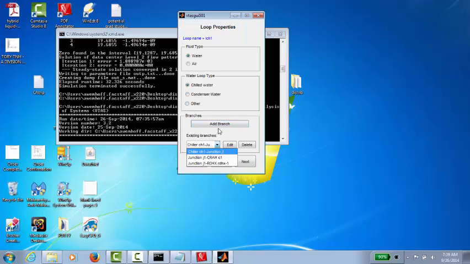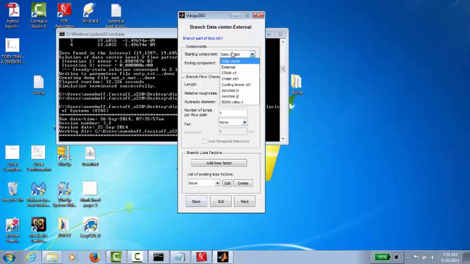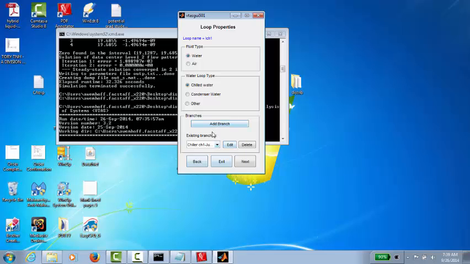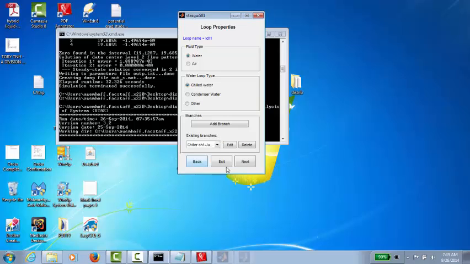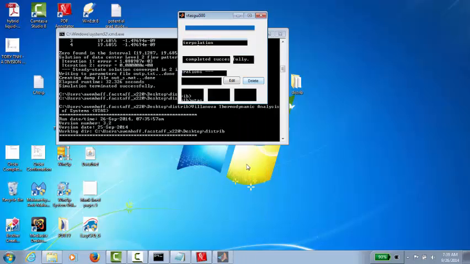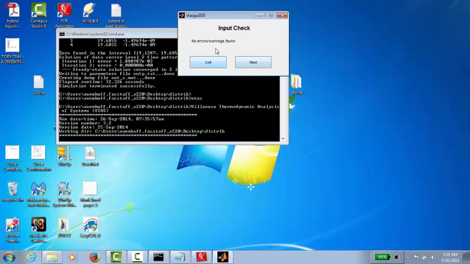Now if you look at our branches, we have all the supply branches in. Now we need our return branches. First, we can take it from the CRA to junction J2. Our second one is from the rear door heat exchanger to also the junction J2. And finally from junction J2 to the chiller. With all our branches, it looks like everything is set up right. If we click on Next, you can see that it does an input check for us, and sure enough, everything looks okay.